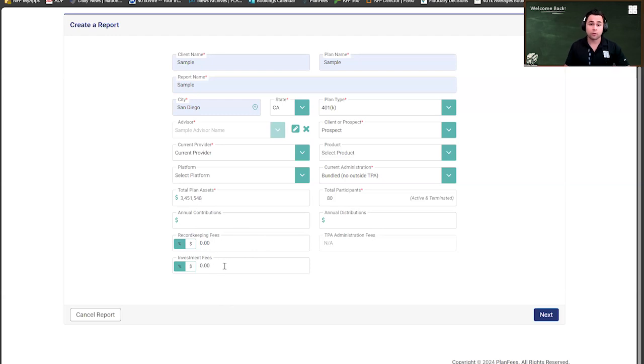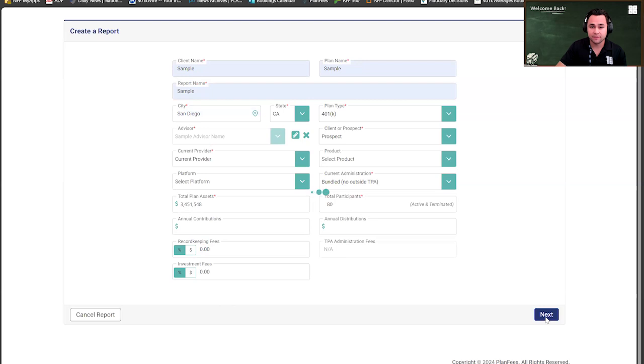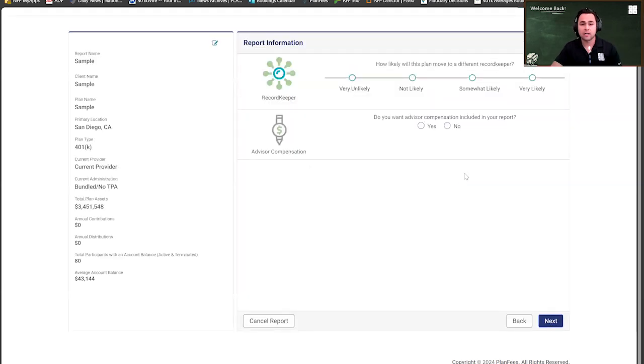Now, starting the report, if you don't know what those fees are, they're not required at all, but please know you can still add that towards the end of creating this report. So when I click on next, we'll just have a couple more questions to answer. How likely is the plan to be moved to a different record keeper? You can specify to the system whether it's likely, very likely you are actually interested in moving this plan, or if it's very unlikely and you're simply running a benchmarking.